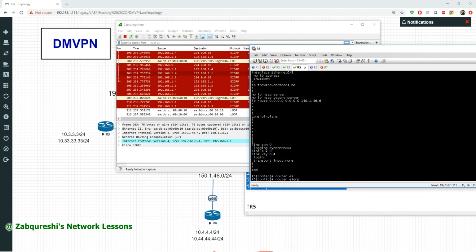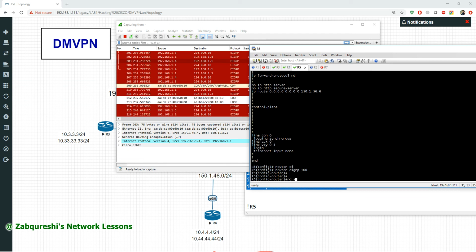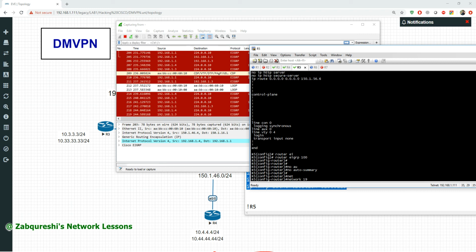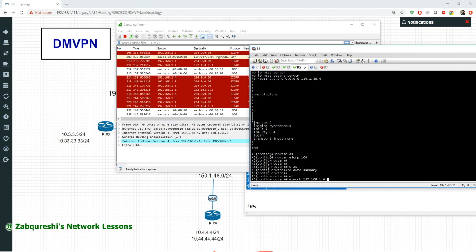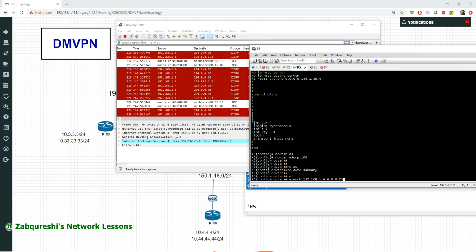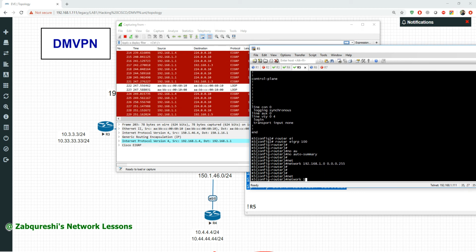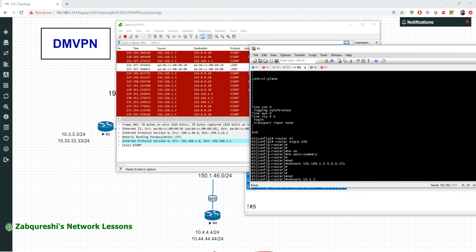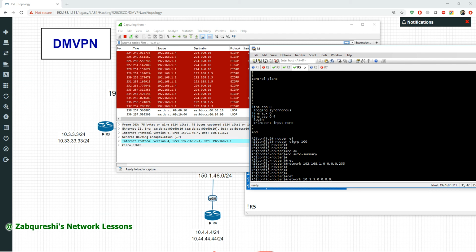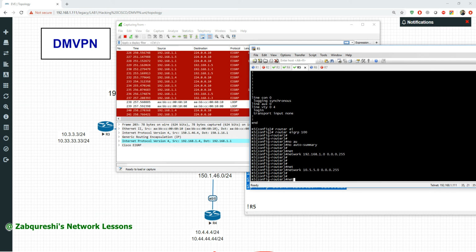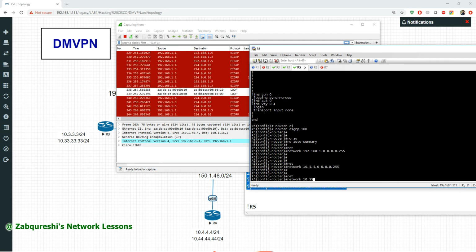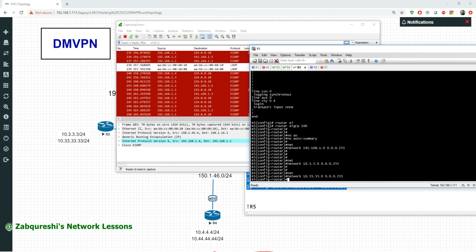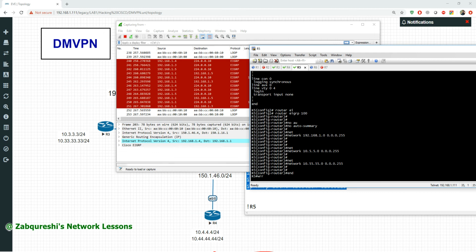Router EIGRP 100, no auto-summary. Network is your 192.168.1.0 0.0.0.255. This is my R5, right? Network 10.5.5.0 0.0.0.255. Then you have network, which one? 10.55.55.0 0.0.0.255. Done.